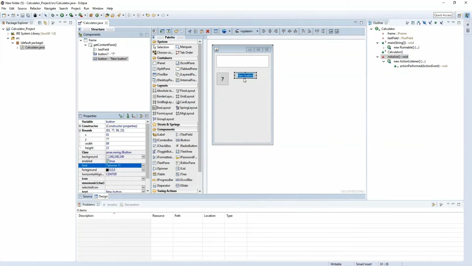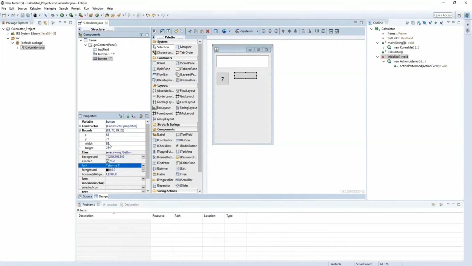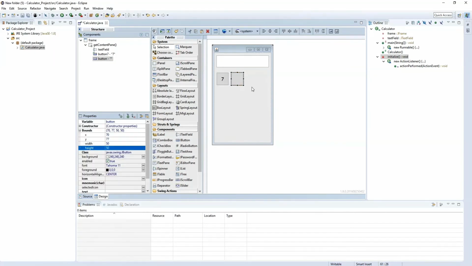Adding a new button, delete the text inside, make it 50 wide and 50 high. Put it a bit closer. Change the variable to button 8, and in the text, change it also to 8.